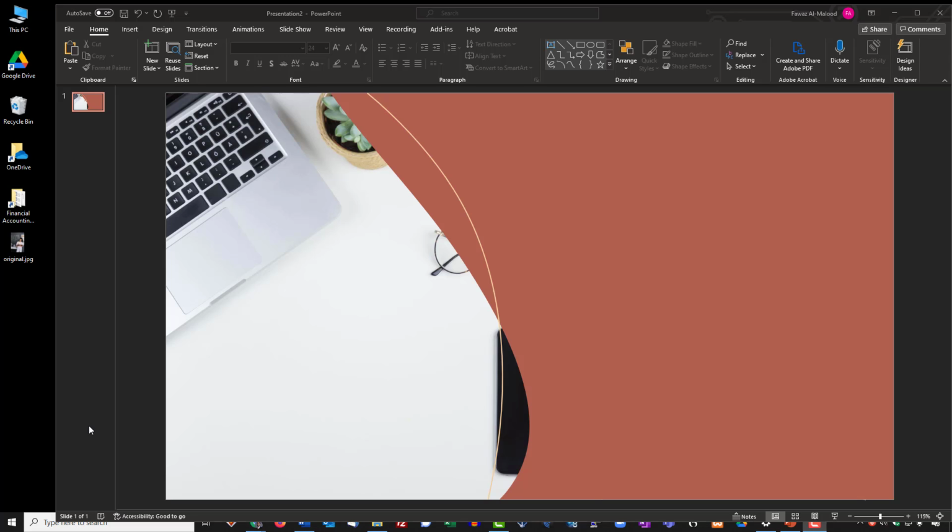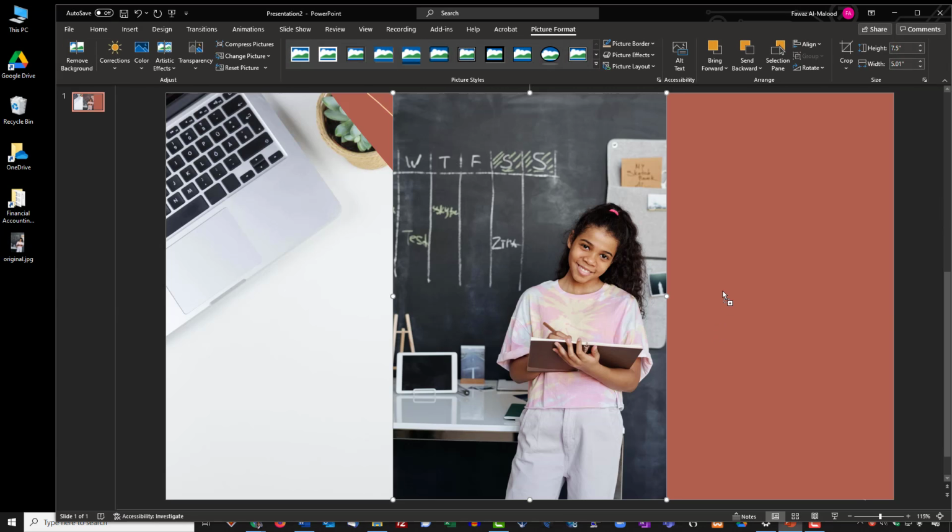In this video I'm going to show you how to remove the background on a photo without using Photoshop. For this, we're going to need to use PowerPoint. I've got an image right here on my desktop that I'm going to drag and drop onto my slide.